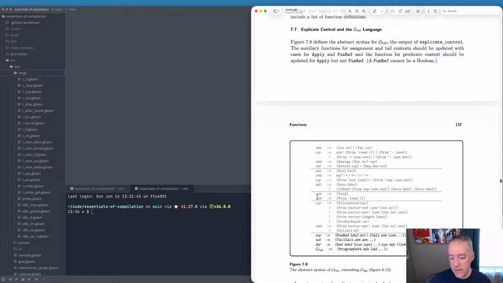Okay, so 7.8, which is down below, defines the abstract syntax for C-fun, the output of explicate control. The auxiliary functions for assignment and tail context. If you aren't here for the previous ones, we call transformations based on what position the expression is in. So assignment is the right-hand side of a let expression, basically. Tail is what would be returned from the program, right? Or from the function in our case. So we're going to have to apply that to functions as well.